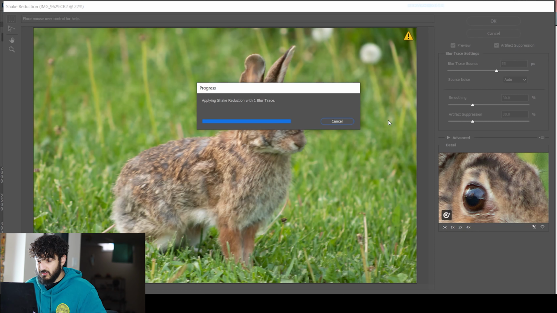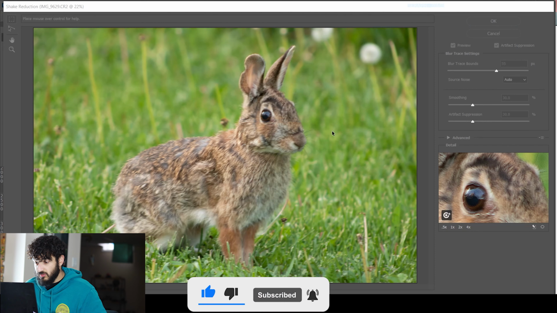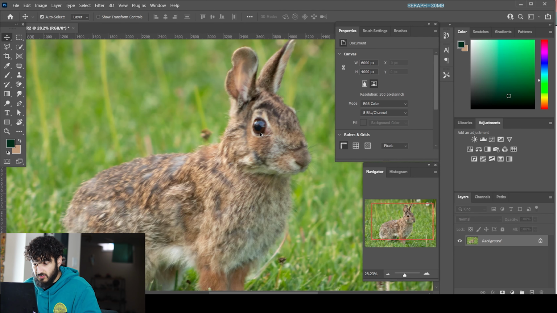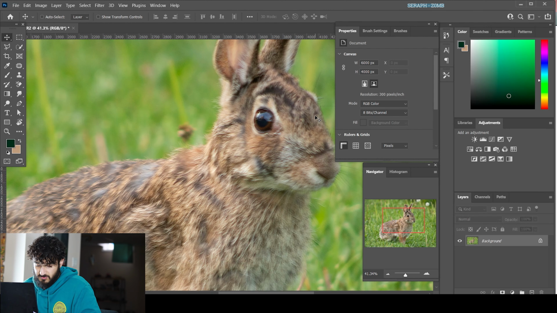Now we're going to press OK. It's going to do its thing. And now once we go here, you can see the effect. If I go Control Z to actually show you, that's the before and that's the after. If we zoom in, you could probably clean this up a bit more, but this is the basic way of doing it.